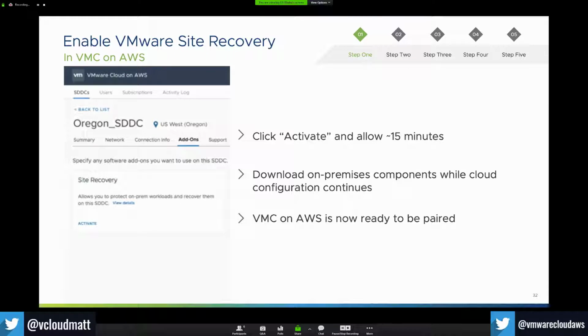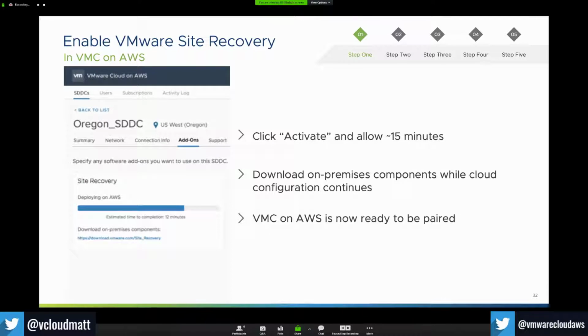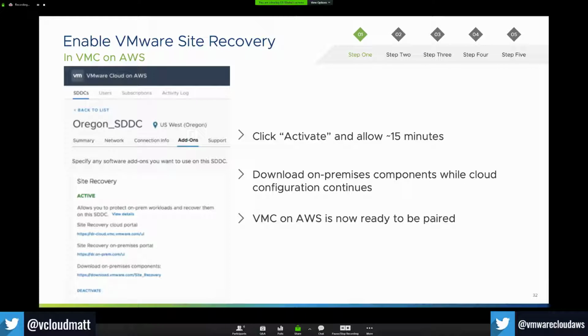From within your SDDC, you're just going to go to your add-ons. You click on Activate. It's going to take about 10 to 15 minutes. While that's running, you can start downloading the components that you're going to need for on-prem, and depending on the speed of your connection, potentially finish downloading them and start installing them at that point. And then once it's done, it's just going to show your solution as active, and it provides you those links where you can go to manage your portals.